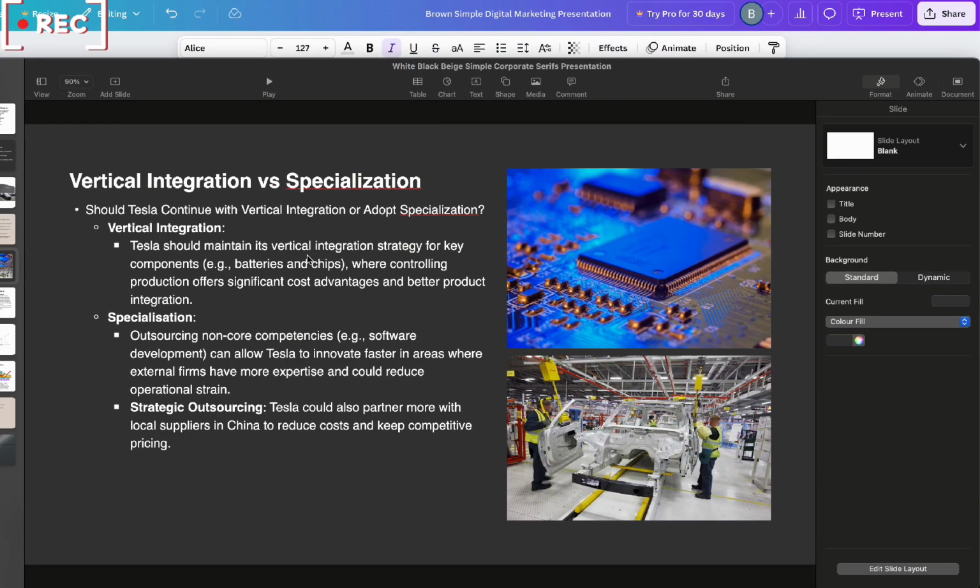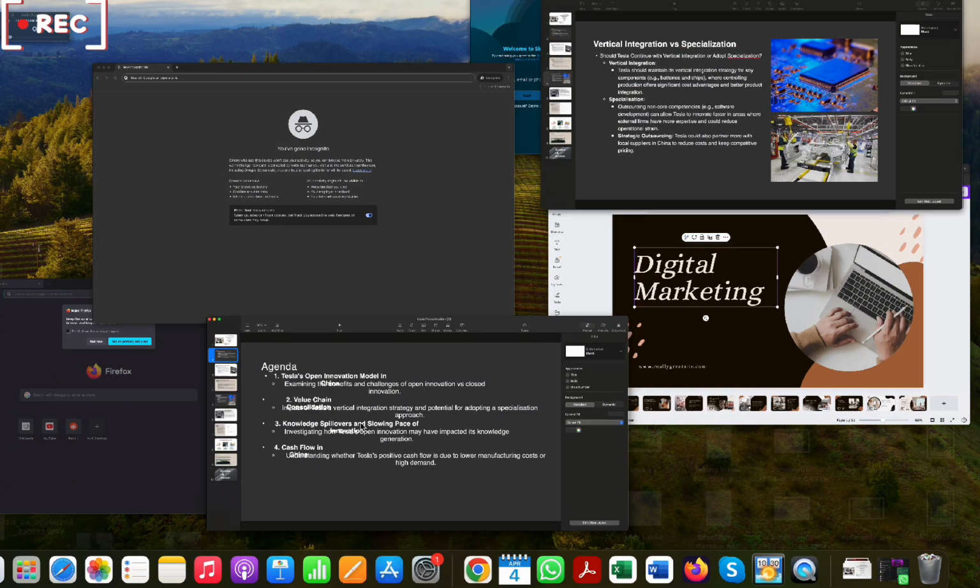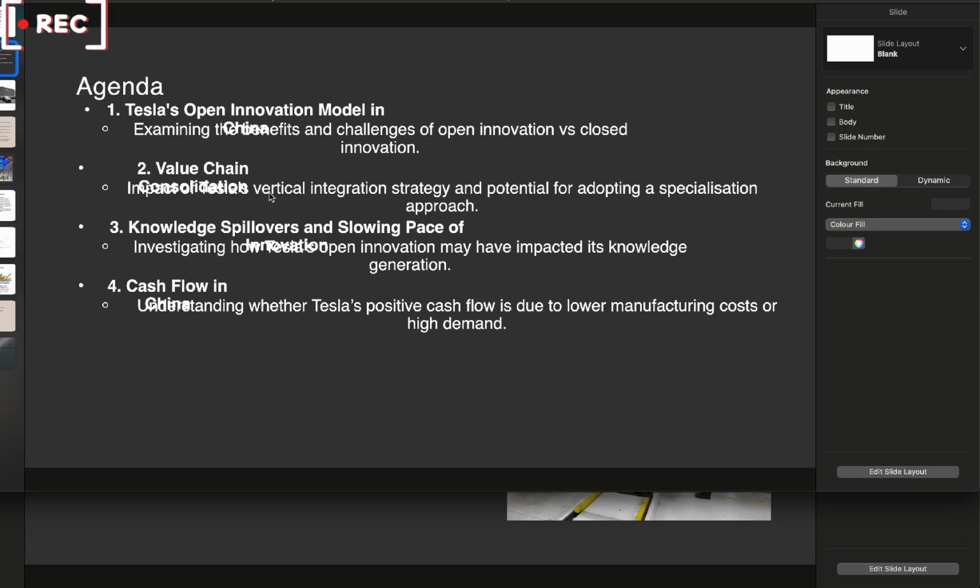This is an example of Playfair Display. This is the way I use it, the way I arrange it. When I export it to PowerPoint, this is how it looks. Everything is intact. There is no overlap. Everything is pretty fine. There's no missing text compared to the previous one that I showed you, where the text is overlapped, just overlapping one another.